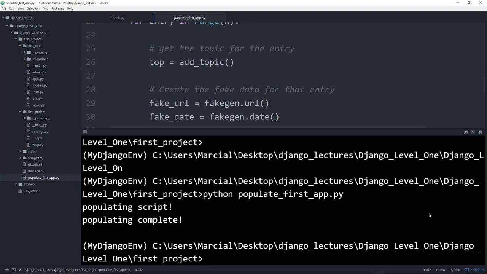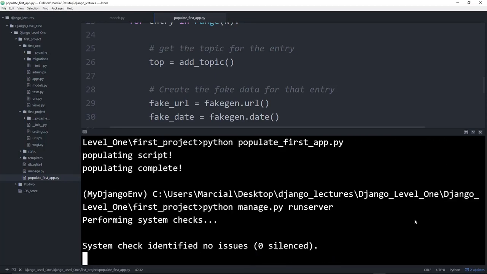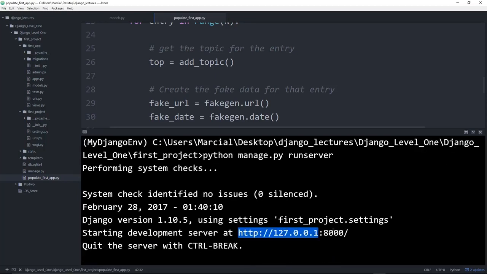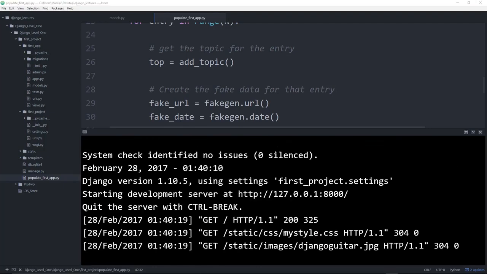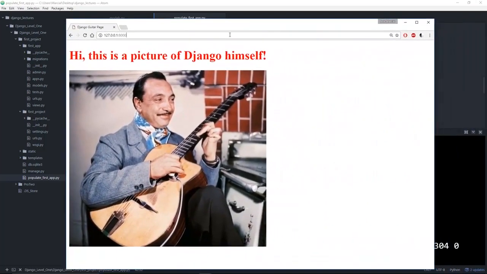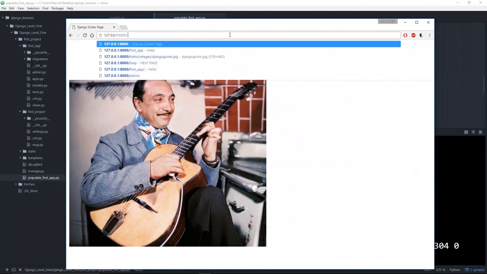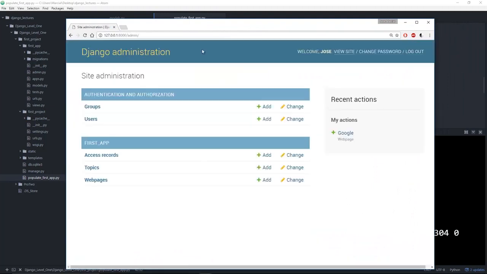Let's run our website. I will say now python manage.py runserver. It's going to run the server, and let me grab this URL and put it in my browser and bring that browser over. So here's the browser, and then let's say /admin.